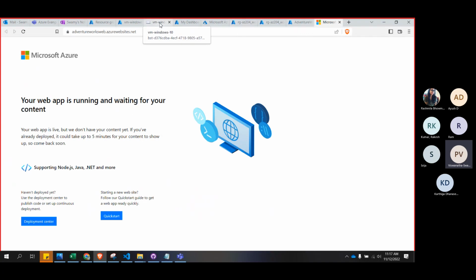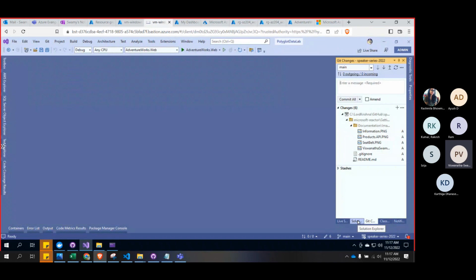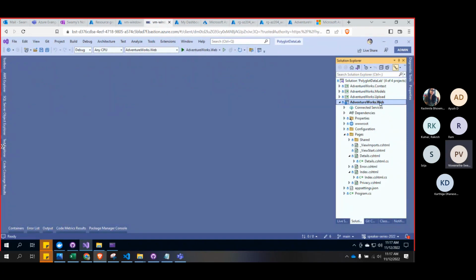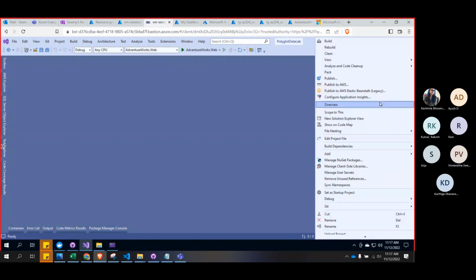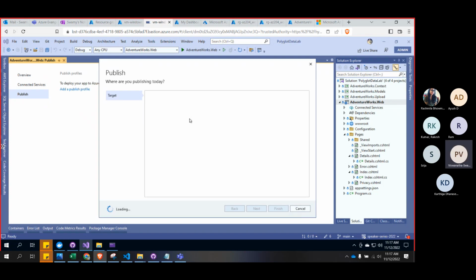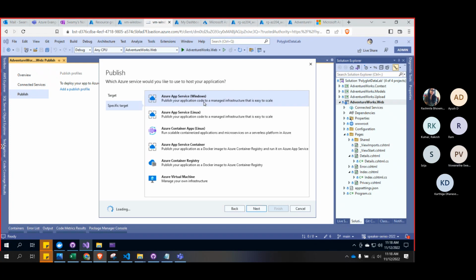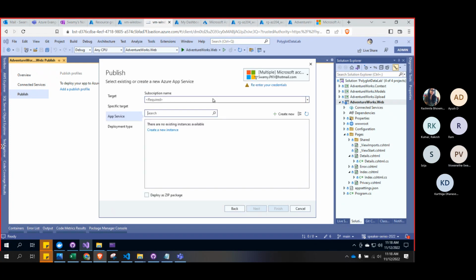Now let's go and deploy our AdventureWorks web to that web application. So I'm doing right mouse click on this and publish. And we want to publish it to Azure and app services, Windows app service.